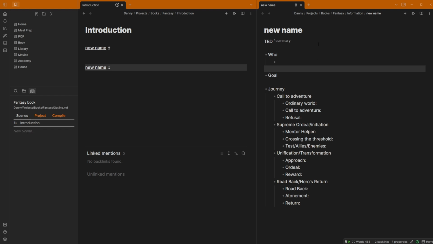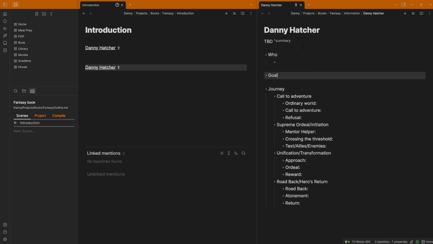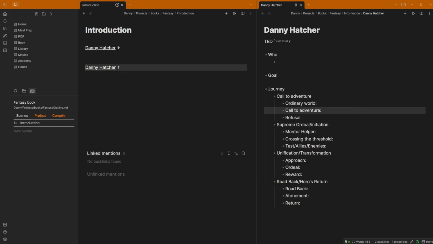Another benefit is when I have actually decided what this character's name is going to be. So let's call this Danny Hatcher because that's me. It changes it everywhere that I've written the name, which is very beneficial. What I will likely do is add in character arcs for each of these characters as I go through, so when I hover over their name, I can see the character arc and where they're meant to be at that point in the story or that scene in the story. Again, I'll figure it out as I go along.